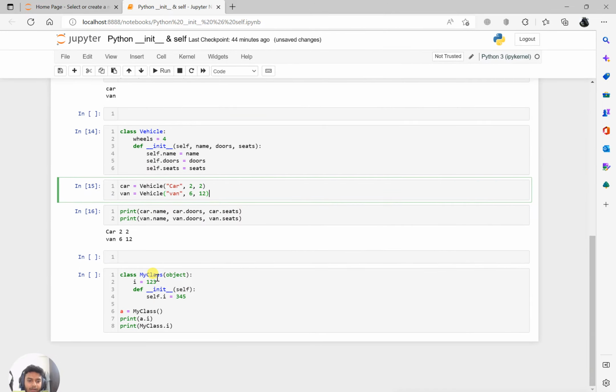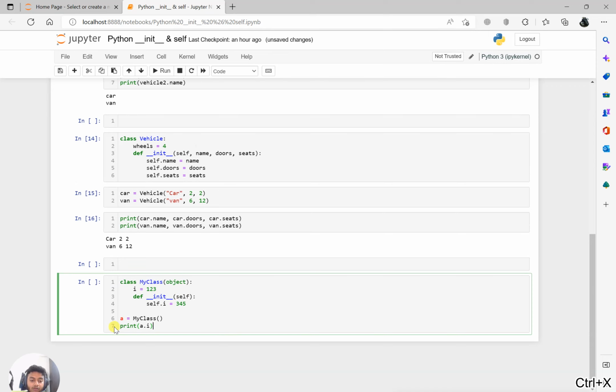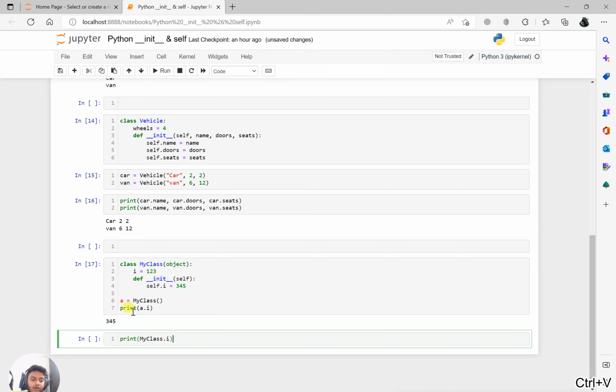Now let's come to a little bit of global and local parameter understanding. Let's say in a class you have an object. Let's say you have defined i equal to 1 2 3 here. This you have defined globally. Now inside the init method you have defined another i, which is equal to 345. At that time, what do you think will happen? I have defined a equal to my class object, where a is the object of my class. I am calling a dot i. First it will come here and check what the value of i is. The value of i is 1 2 3.